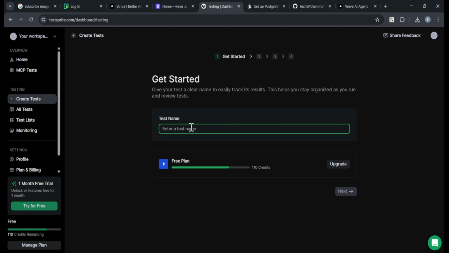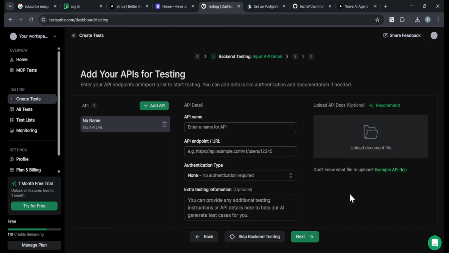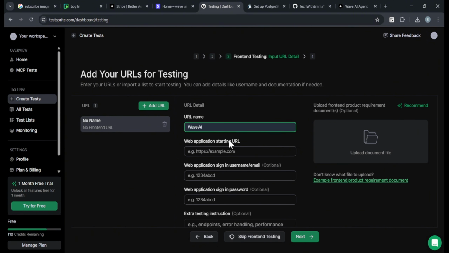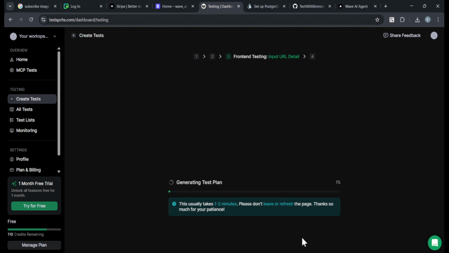And let's just give this a Wave AI end-to-end test, and then click on next. And once you click on next, we've already done the API testing, the backend testing. So let's just click on skip backend test, and let's give this email and password. So I'm just going to do that here. So I've put the email and password. So let's just click on next.